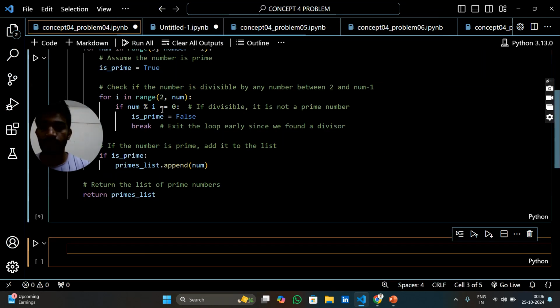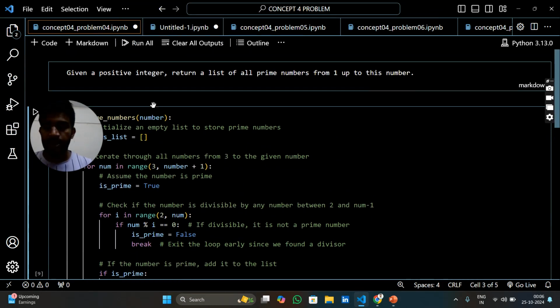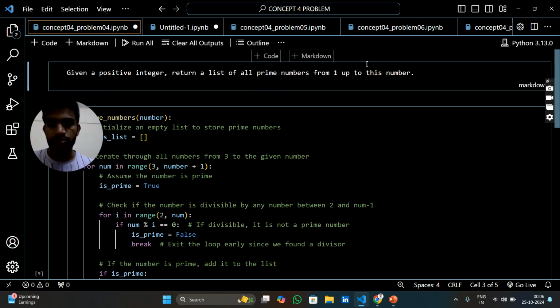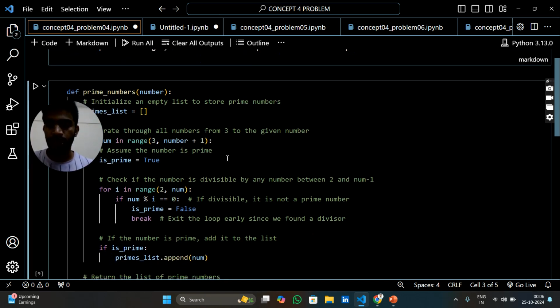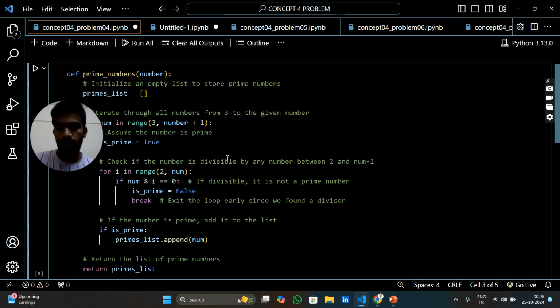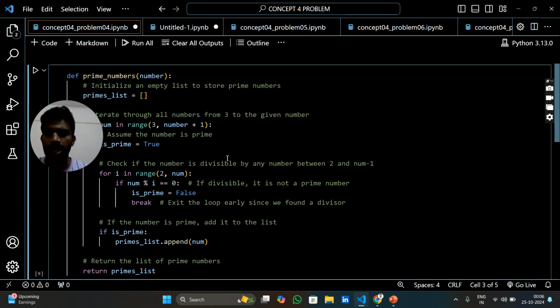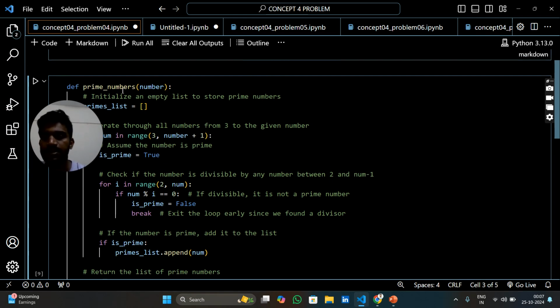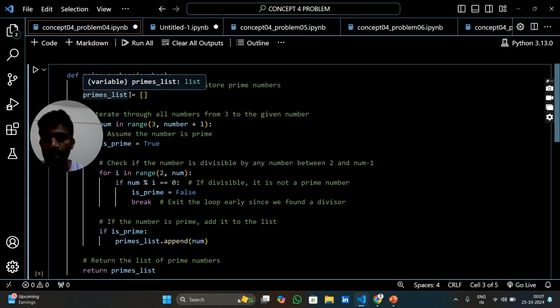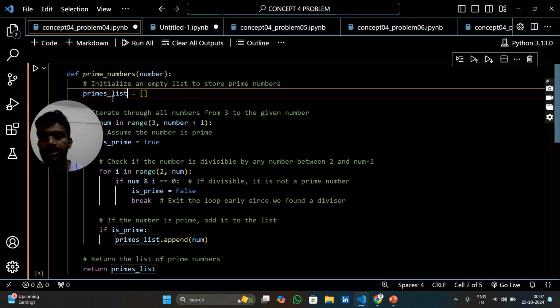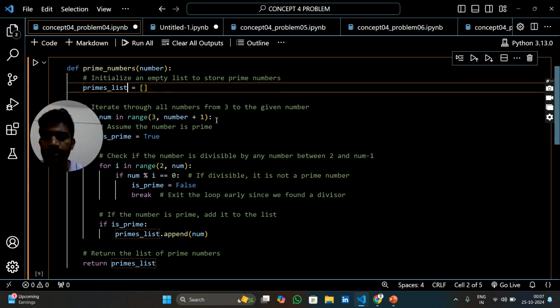Here is the problem. The problem statement is here: given a positive integer, return a list of all prime numbers from 1 to this number. Okay, I have taken the help of comments. This is my code. I will not write the code, I will explain the code that is written here. So firstly, I have defined a prime numbers function in which I will take the input as a number. Now I have created an empty list. I have initialized the code with an empty list to store whatever the prime numbers will be.